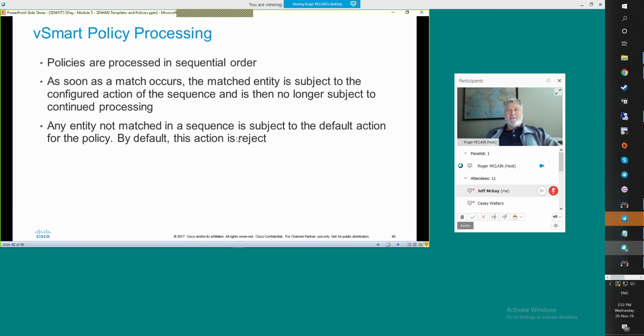Now, as far as processing these policies, they have sequence numbers. Like I said, each policy you're going to come up with sequence 10, sequence 20, sequence 30, sequence 40. You could say sequence 1, sequence 2, sequence 3, sequence 4, but for obvious reasons, you don't want to do that because how do you add another sequence number in between ones that are already sequential, right? So the policies are processed in a sequential order.